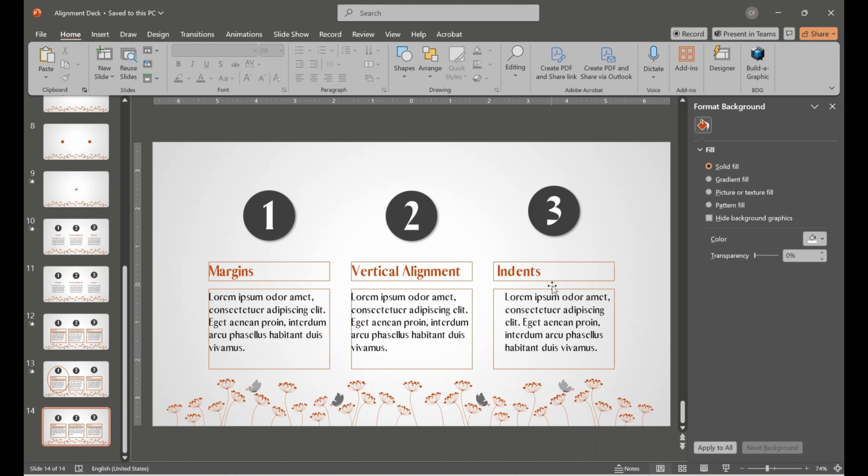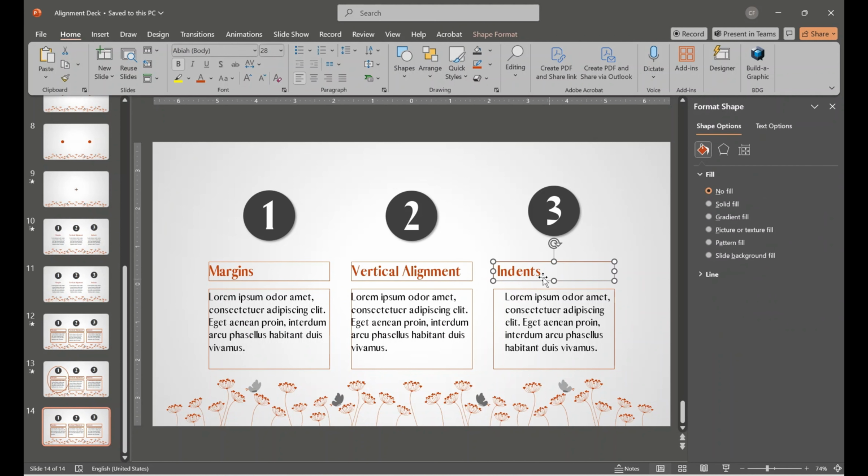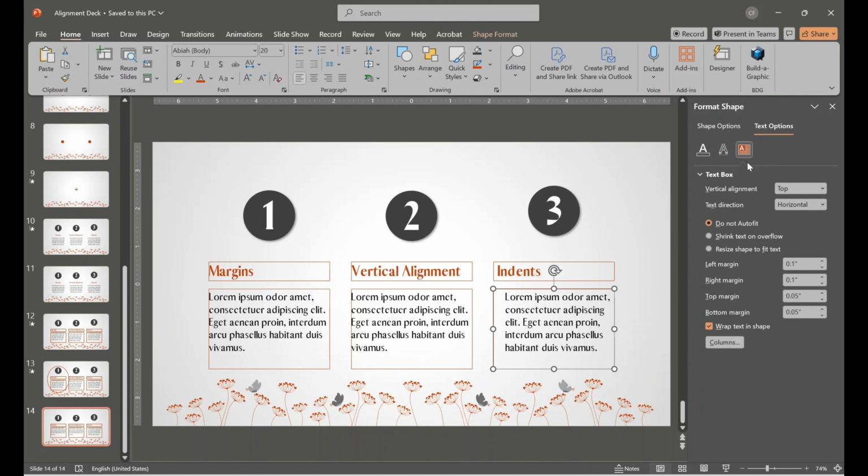Now, indents. Indents are a little bit different from margins. So margins is the inside parameter of a shape. Indents are the space between the margin and the text. So, for example, if I look at text options, the margin itself is set to 0.1, but this is obviously a little bit deeper than 0.1.